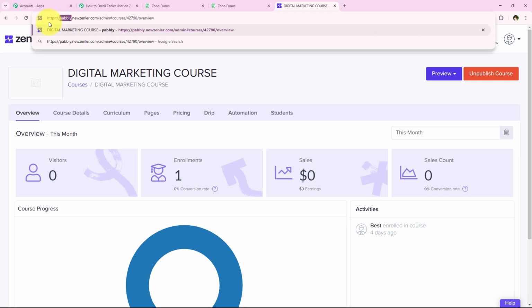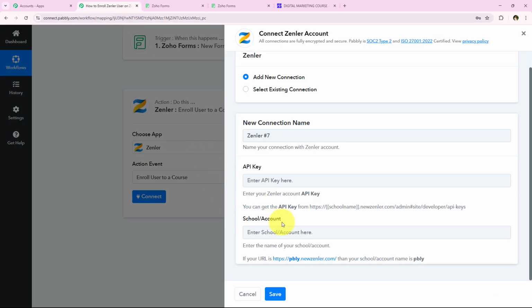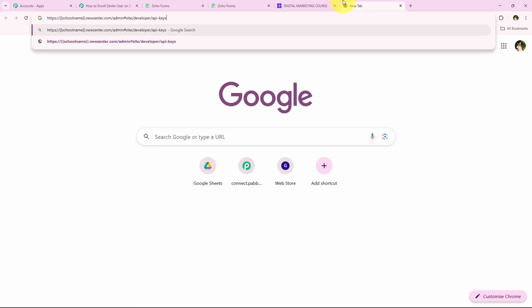So I'm just going to copy this Pabbly right from here, and then we are simply going to paste the school name right over here, which is Pabbly. And now we're going to move on towards the API key. So I'm just going to copy the URL which we have given right over here and paste it in a new tab. And now instead of the school name, I'm just going to enter my school name right over here, which was Pabbly, right? So I'm just going to enter Pabbly right over here.